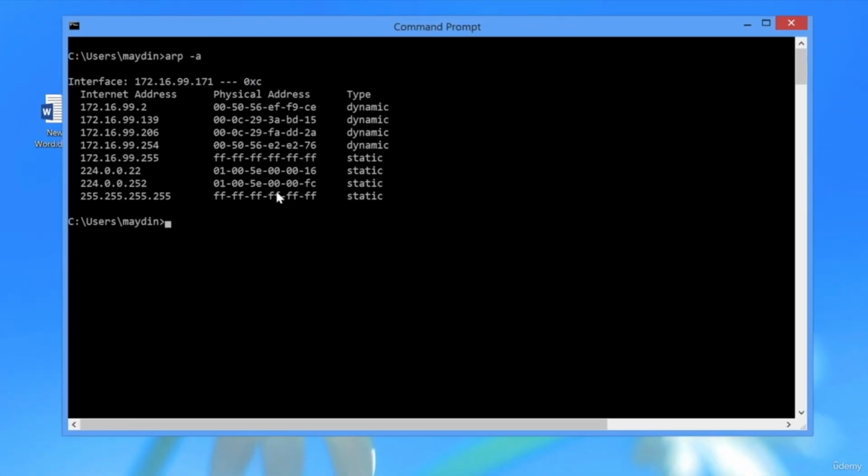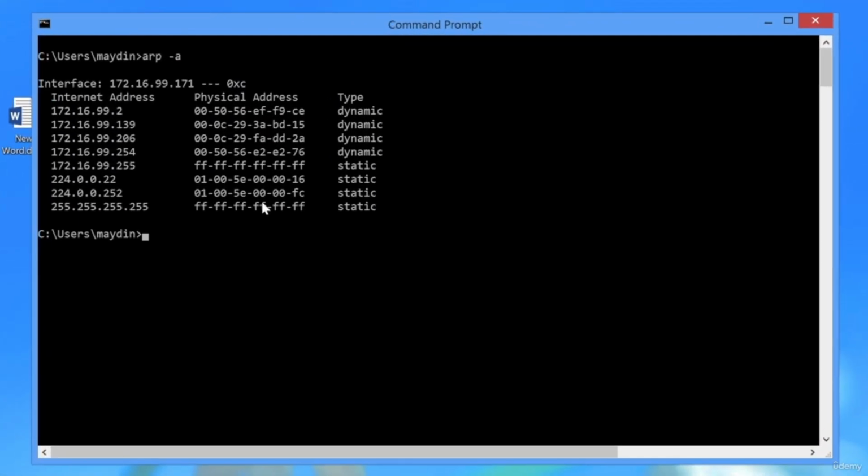Now, although we're not interested in these at the moment, I would like to talk a little about the IP addresses that start with 224 to calm your curiosity. 224.0.0.22 is the multicast address for Internet Group Management Protocol. 224.0.0.252 is used by recent versions of Windows for Link Local Multicast Name Resolution, LLMNR, searching for local network computers.